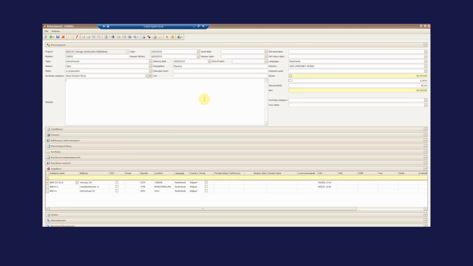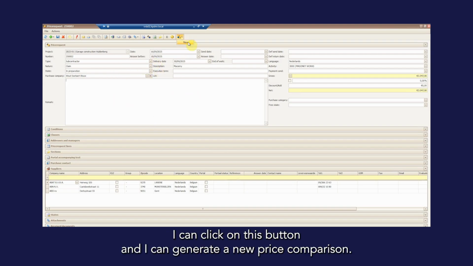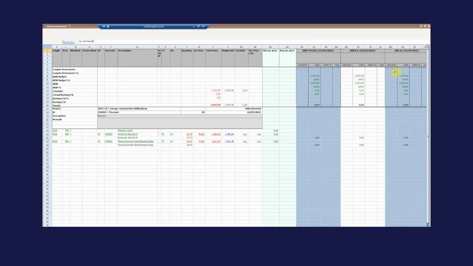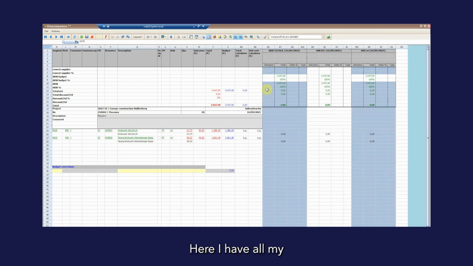The next step in the process is the price comparison. So now I can start from this price request. I can click on this button and generate a new price comparison. Here I have all my suppliers or subcontractors and I can fill in my prices. So this one is 50, this one is 45. I can have 54, 58, and this one is 40 and 38.